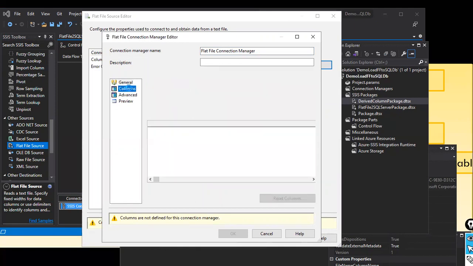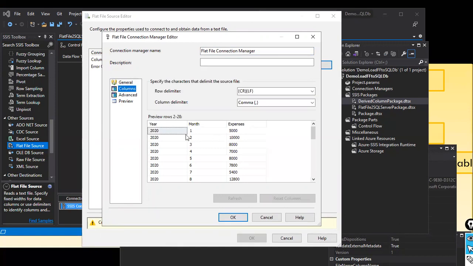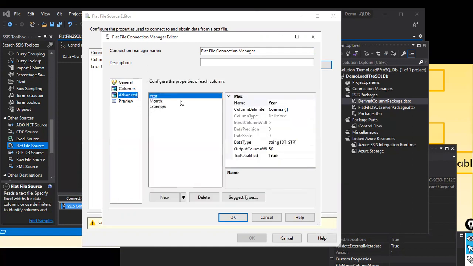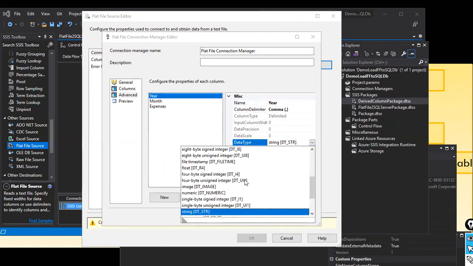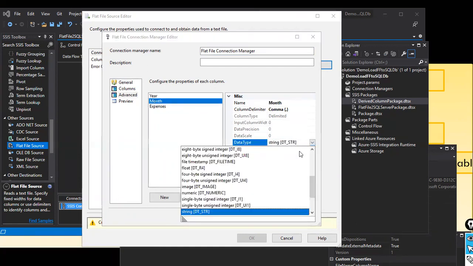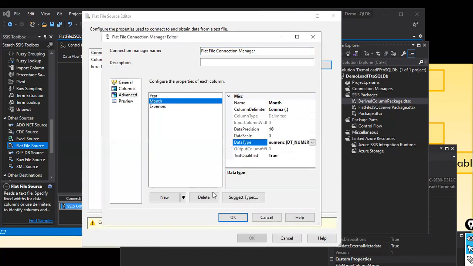And the next one is you just click on the columns. You can see what columns are available in this CSV file. And when you go to the advanced option, you can see the year is a string data type, and month is something like string and expense is string. Okay, actually the year is a number data type. In our case, better we change the data type now itself. And then next one is month. Here month is also, sorry, the numeric data type.